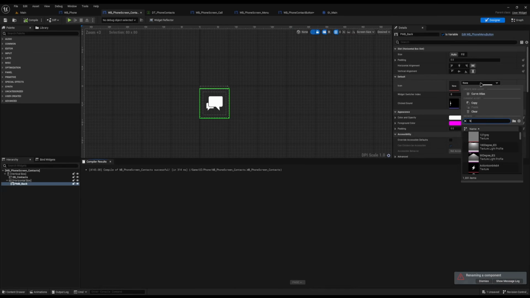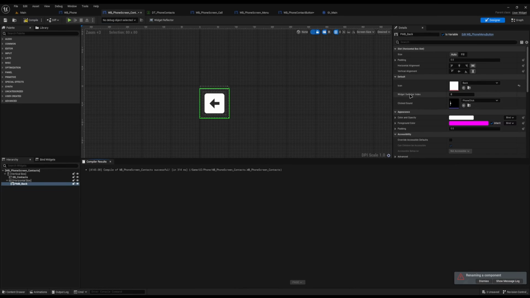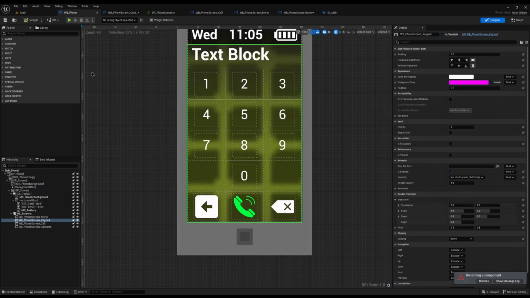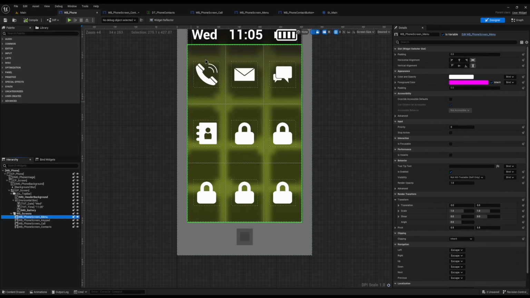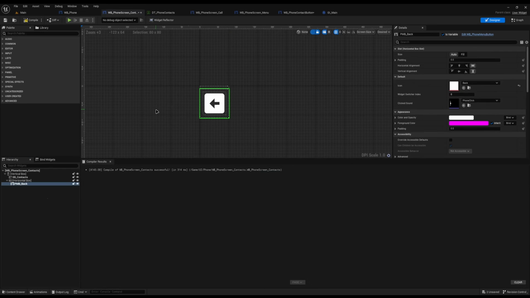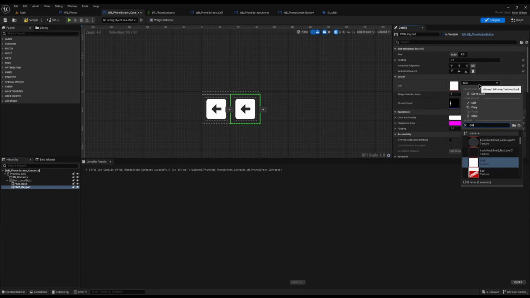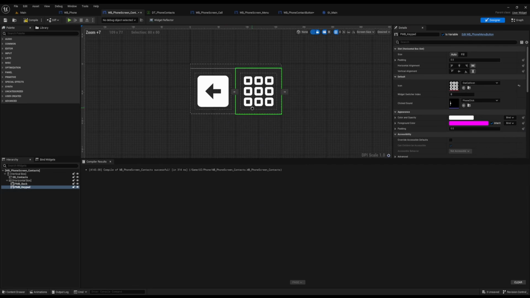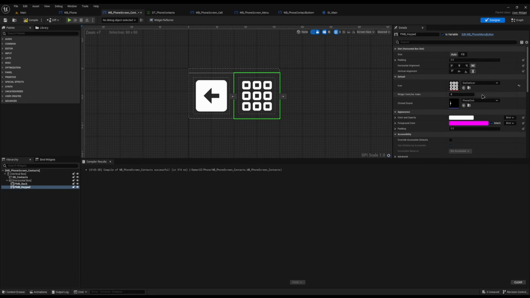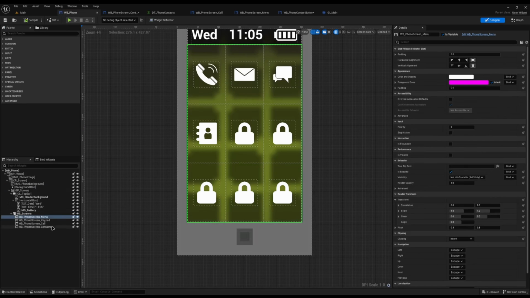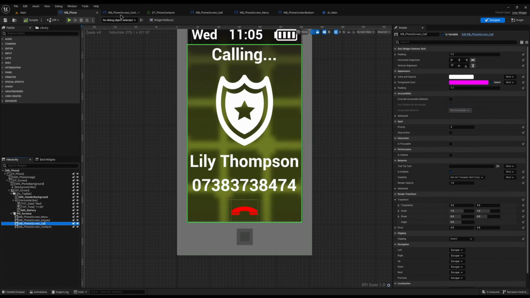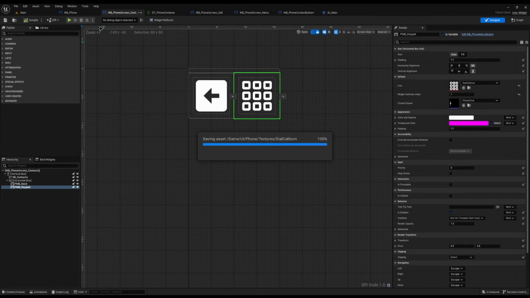For the icon, I'm going to set it to my back icon. And then for the widget switcher index, I'm going to set it to 0 because I want it to take us back to the menu screen when you click back. And then the sound will be completely fine. I'm then going to come and duplicate this button, and I will call this keypad, and then I'm just going to come up here and search for my dial icon here, so a nice little grid because that's what my phone has, and I'm going to set the widget switcher index to our call keypad screen, which is number 1. And I'm going to hit compile and save like so.